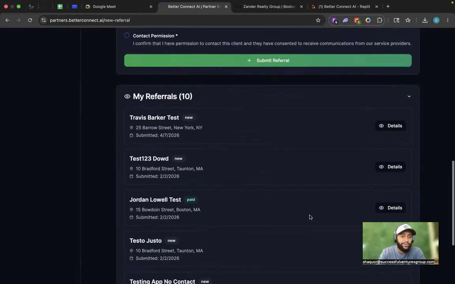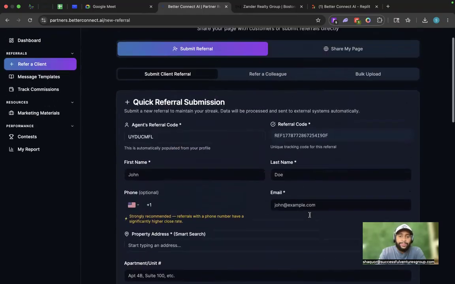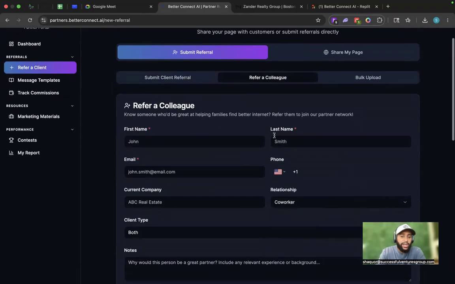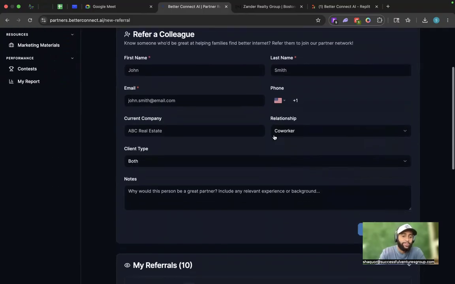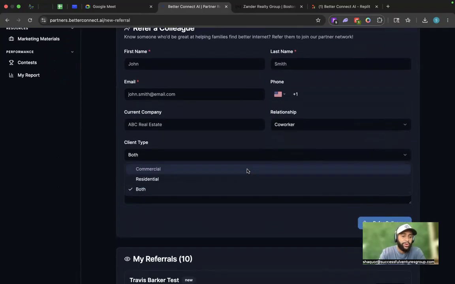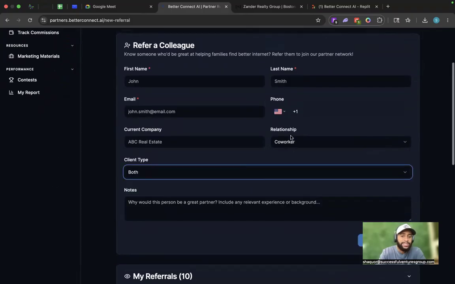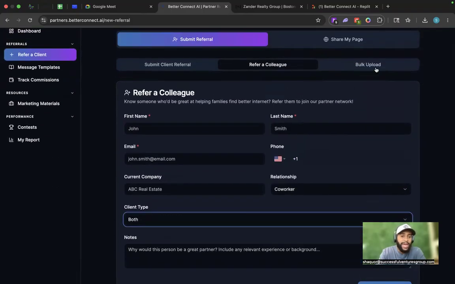If I scroll a little further down, I can also see the referrals here. This is a test account, of course. I can also refer a colleague. We do pay commission for colleagues. If you know anybody that would be interested in the service, whether they work with commercial or residential clients, we'd be more than happy to work with them and of course talk to them about the opportunity.